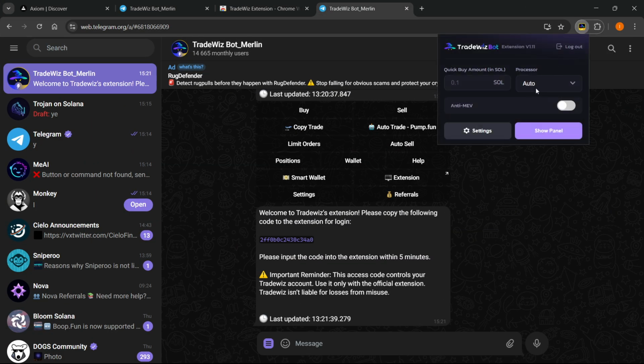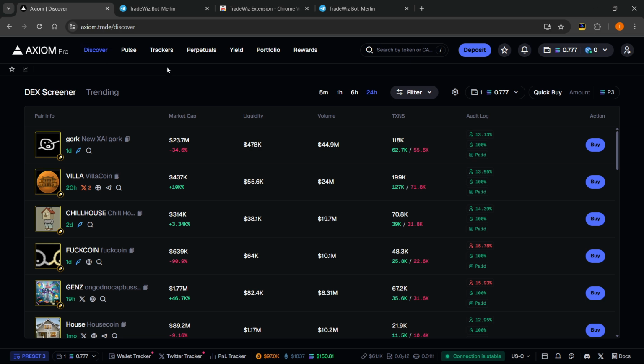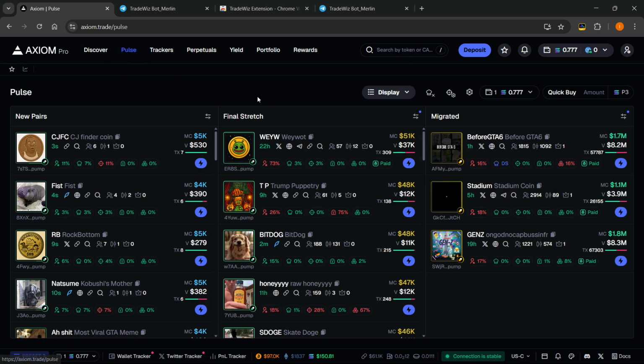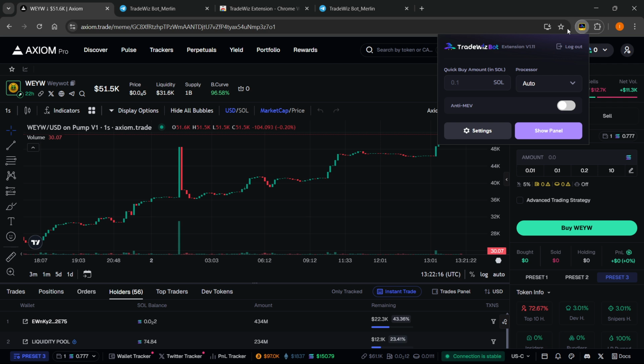Now we're in here. So as you can see, we now have the TradeWiz bot, which is over here inside the extension. What you then have to do is go to Axiom over here, and if I go to pools, for example, and click on a random coin over here, the first one I see, you can actually use this panel over here.